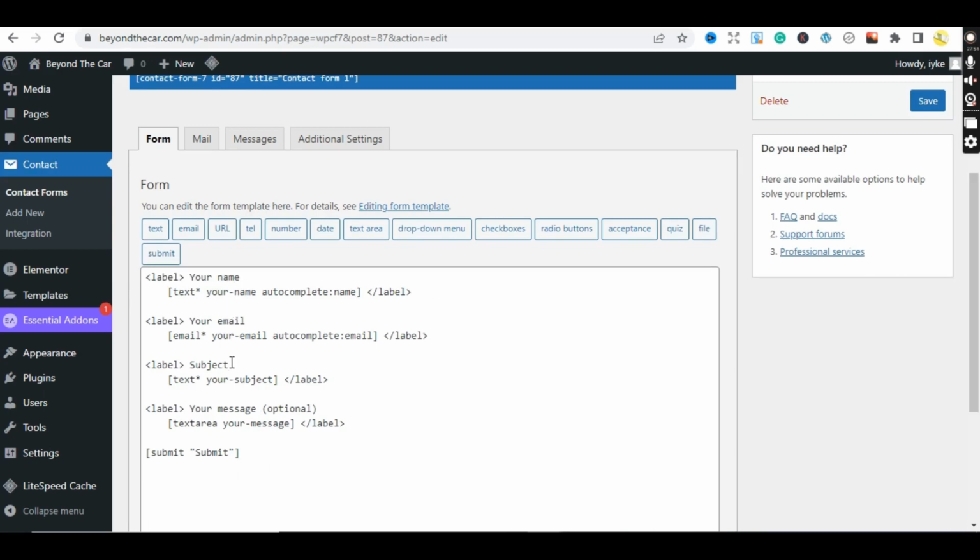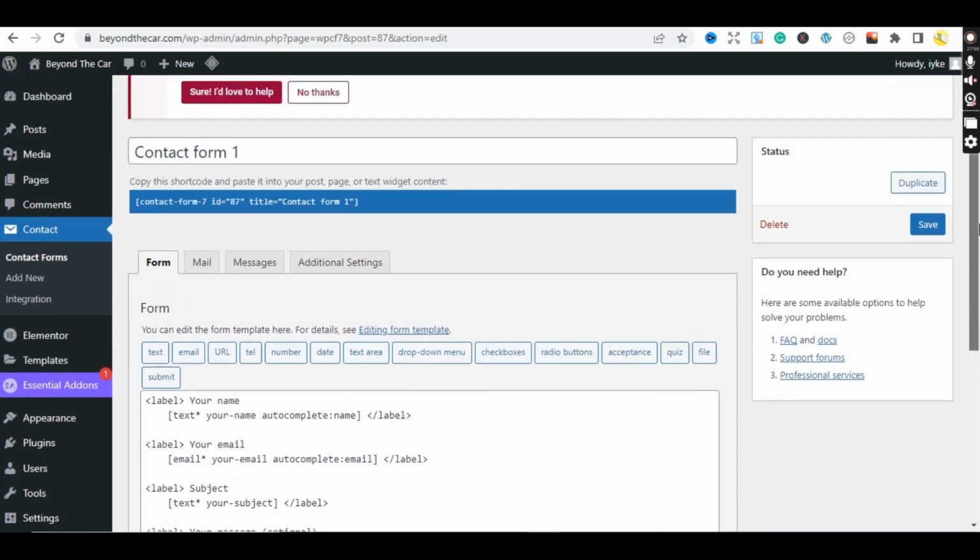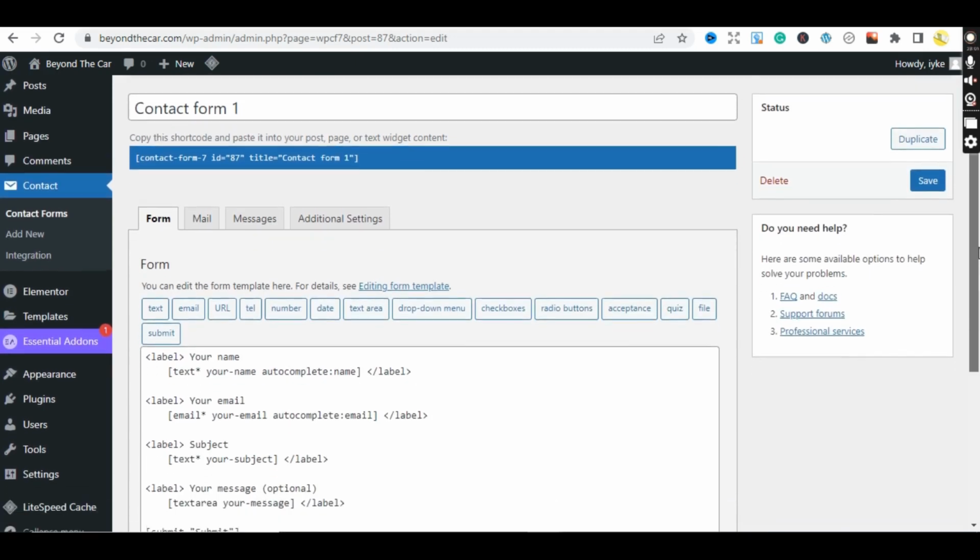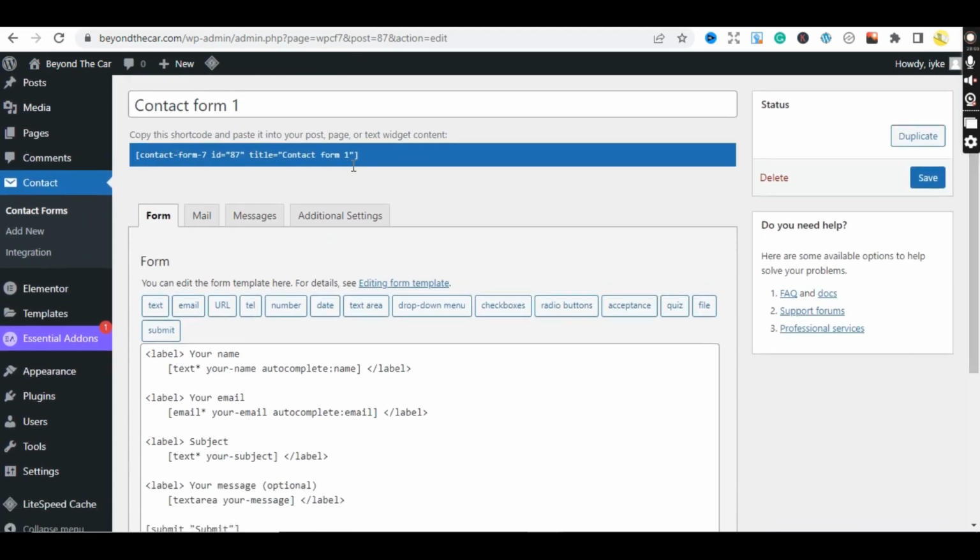If we want, we can edit this. Okay, it says that we should copy this short code and paste it into our page. All right, but before we do that, so what do we want our contact form to have? Your name, your email, subject, message. I think let's just go with the default, and then we'll just come here, copy this. So I copy this now.